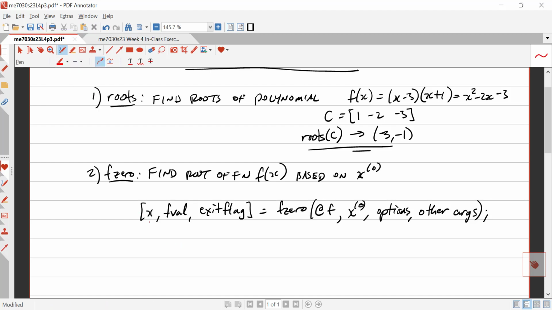So first of all, let's go left to right. x is the root that it's going to solve for. So it'll find the value of x that achieves f of x equaling 0. fval is the value of f of x at the root, knowing that it won't be exactly 0, it'll be really close to 0, within the tolerance of the iterative solver that fzero is. So it'll tell you how close you are for that value of x to the actual root, how close you are to 0. Exit flag, there's a number of different exit flags, but what we want is a value of 1. Anything else means that something went wrong.